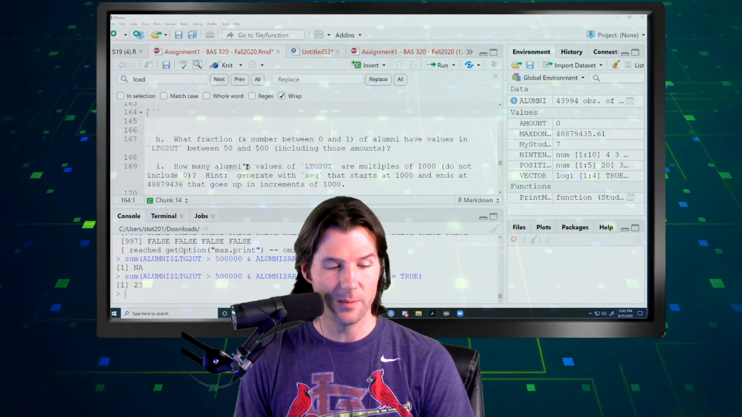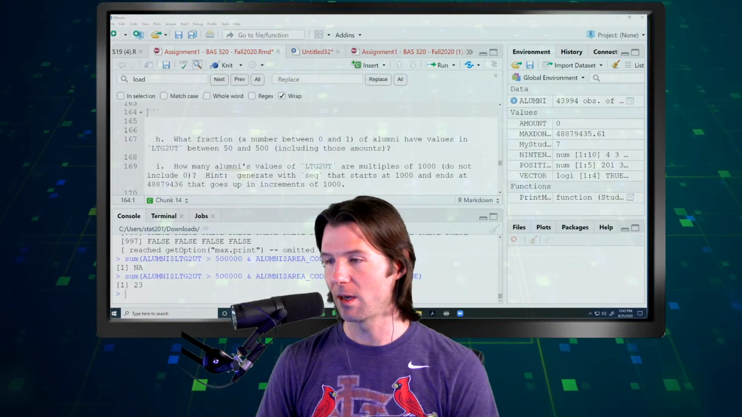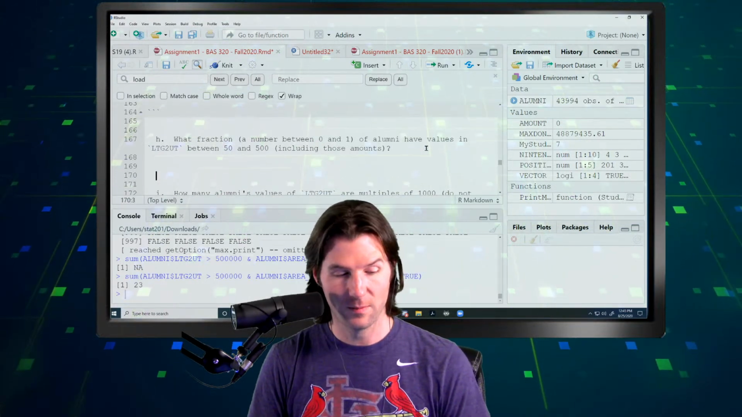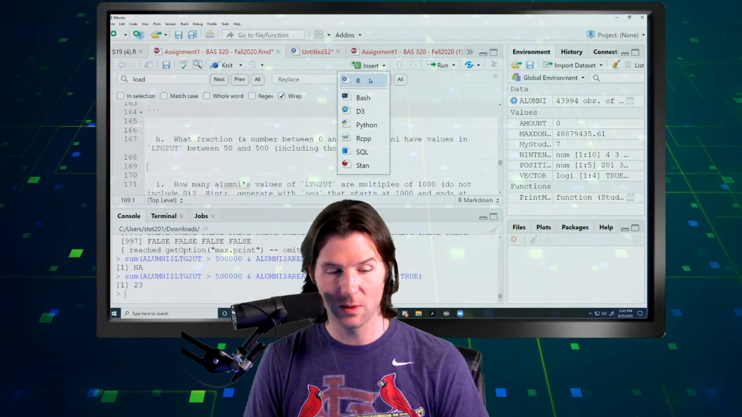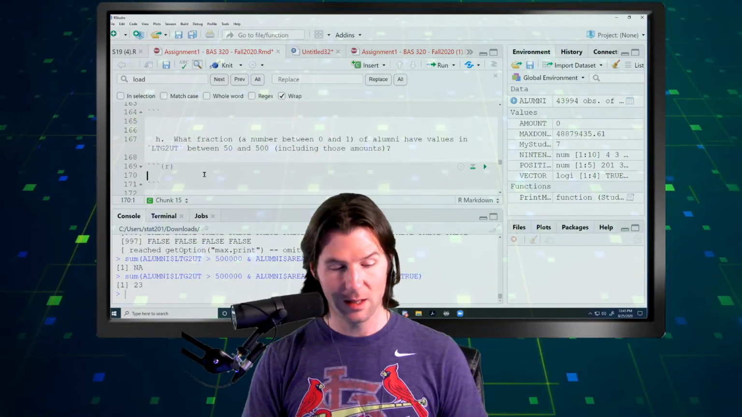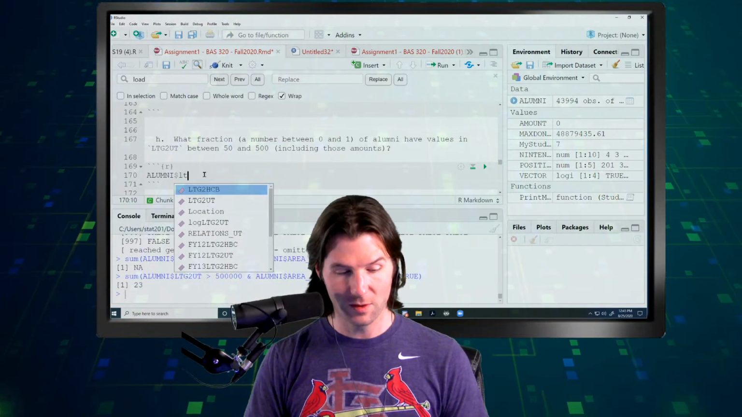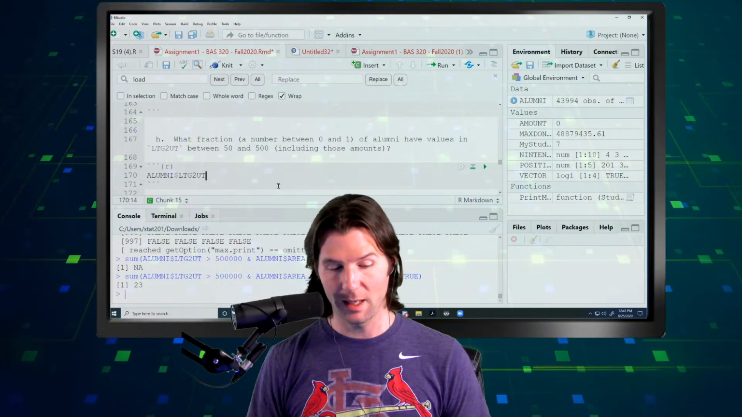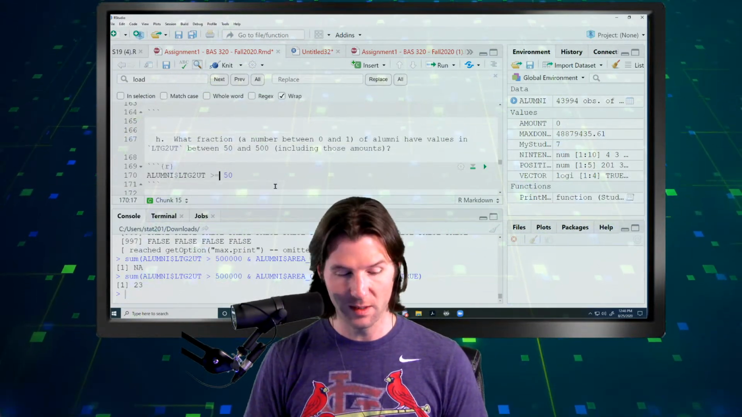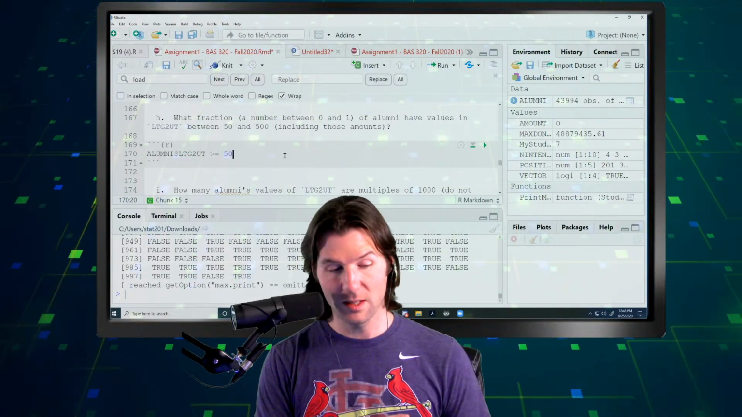What fraction of alumni have values of lifetime gift between these numbers? So we want now to do an or, it looks like right here. We want to do above a certain number, below a certain number. Let's check it out. And let's go to insert R. What fraction of alumni have values in lifetime gift to UT that are between this and this? We want lifetime gift to UT greater than 50, including these amounts. So we have to do greater than or equal to 50. So these are the people who have an amount greater than or equal to that number, and less than 500.